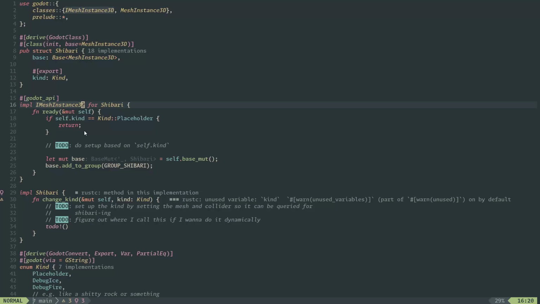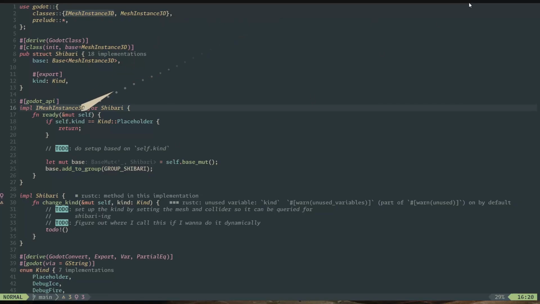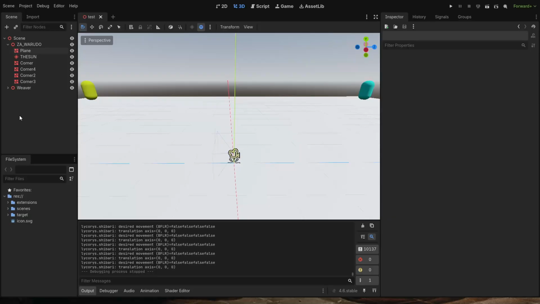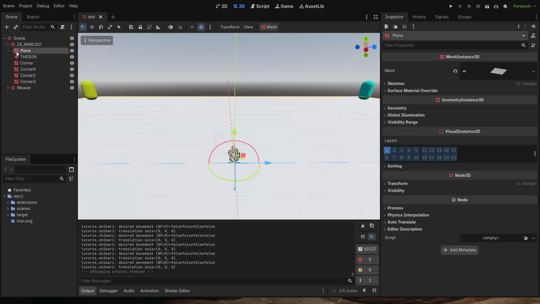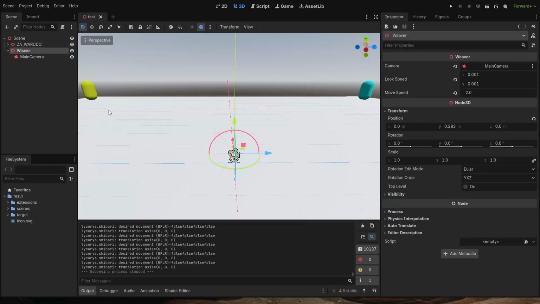There's a weird part too, which is that nodes in Godot stand on their own. I couldn't really figure out how to do something like a hierarchy of components, which you can't really do.